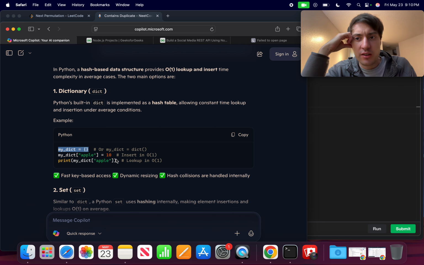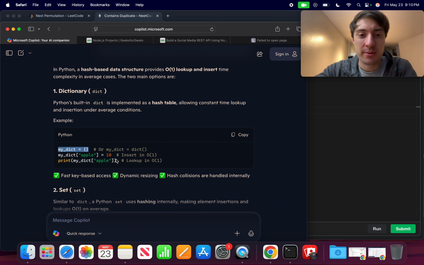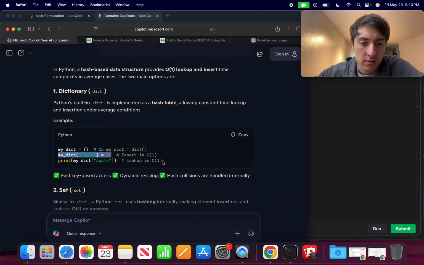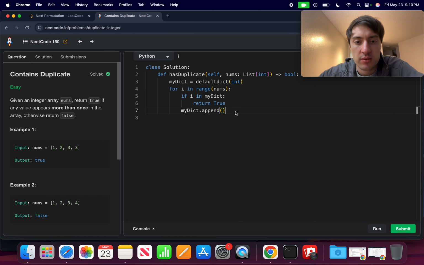But this is actually kind of concerning that I wasn't able to very quickly and easily do the defaultdict, right? That indicates that I have some gap in my knowledge, or I forgot how to do defaultdict. So I definitely need to refresh my memory on those. A set, similar to a dictionary, has hashing internally, making element insertion and lookup O(1) on average. So yeah, I think a set would be much better.